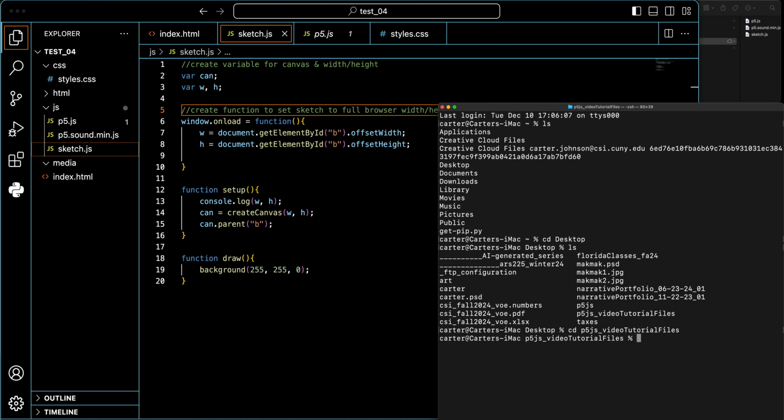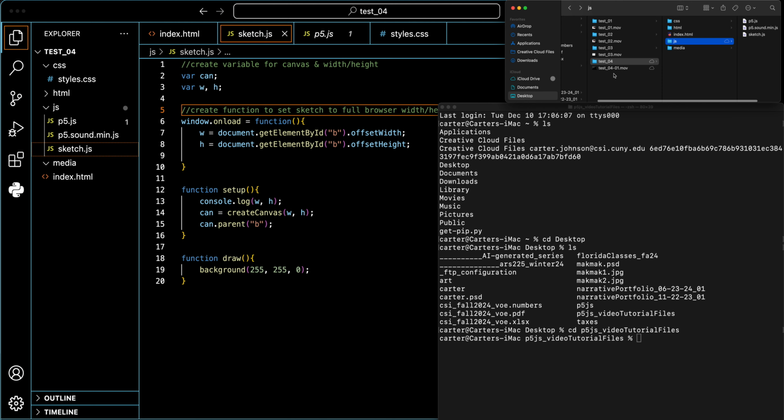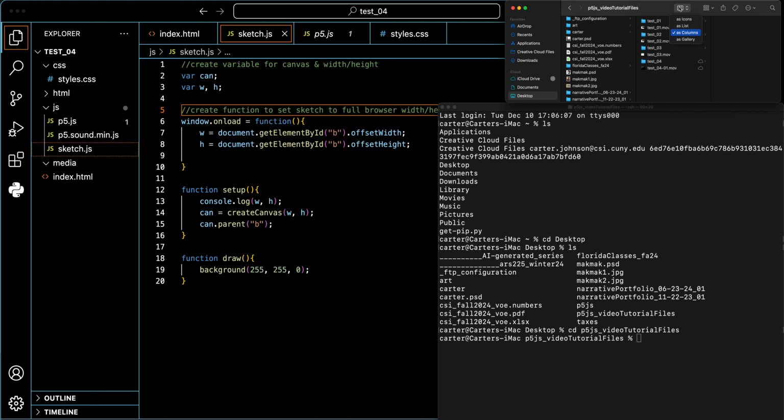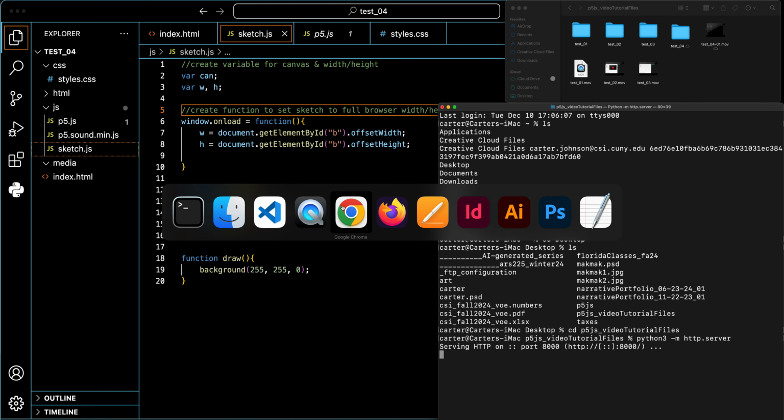All right, and then here, which is again my main folder where all of this is being, right, the p5.js video tutorials, where all that's being saved, I'm going to make that my site, my local host at this position. So python3 -m http.server. Okay, then go to my browser.